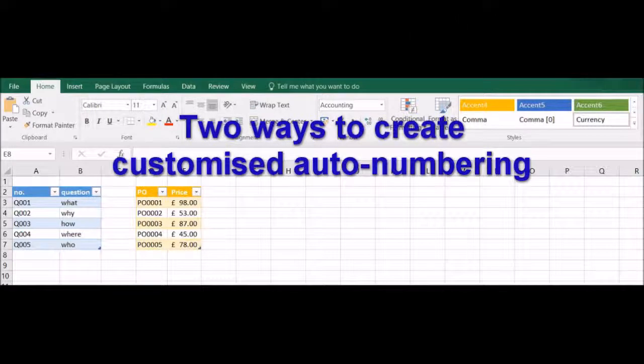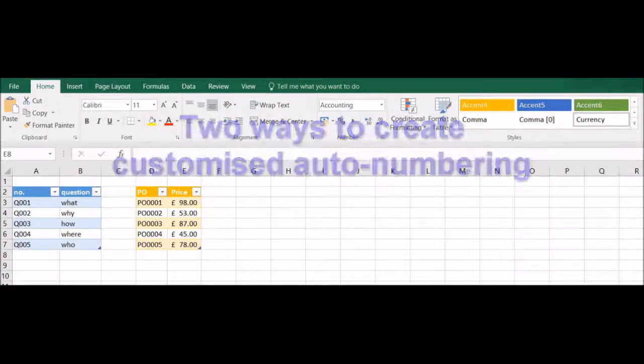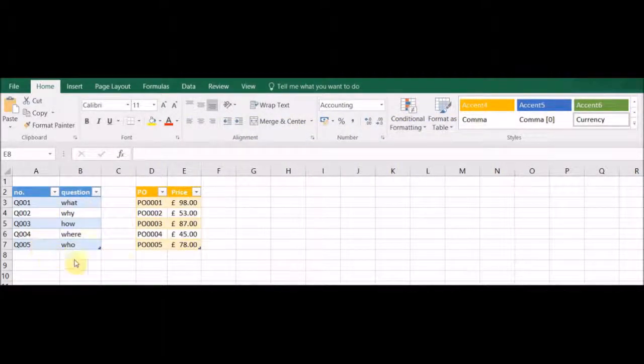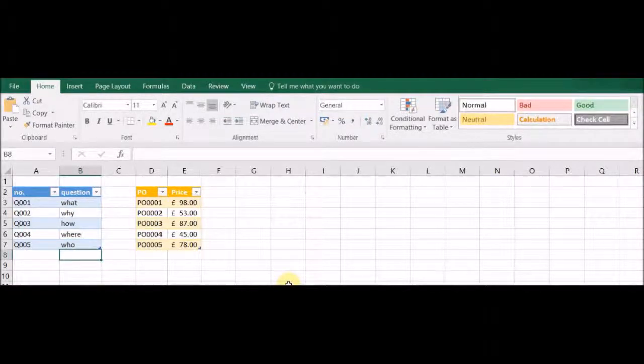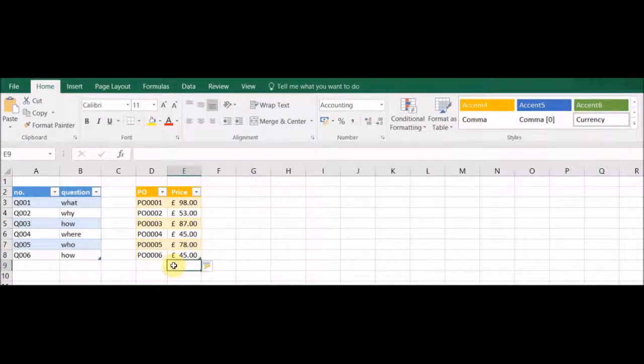In this session I would like to explain two ways to create customized auto-numbering for tables. As you can see on the screen, I've already prepared two example tables. So I just demonstrate this quickly. You can see you add an item and the tables automatically generate an auto number in a continuous manner down the column. Both tables have different formulas that make this happen, and there are different problems associated with this.